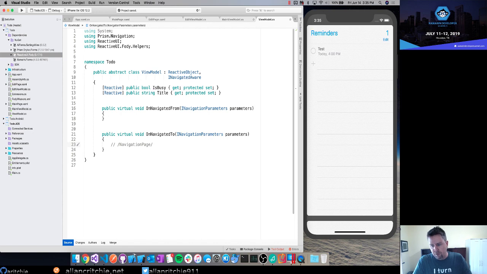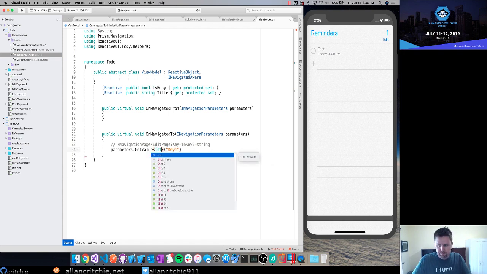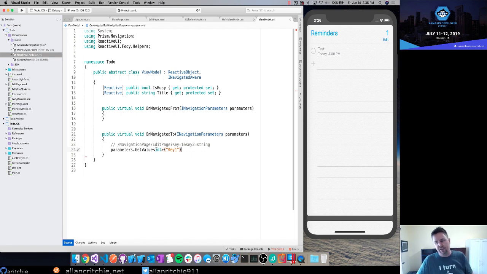With Prism, if I was navigating to, let's say this was the edit page, so I had EditPage, you can actually pass a query string. So I could say key1 is a number and key2 is a string. Here I can do stuff like parameters.GetValue and say string key2 if I wanted to, or I could do int for key1. It's pretty cool. So it's like a URI style nav if you wanted.